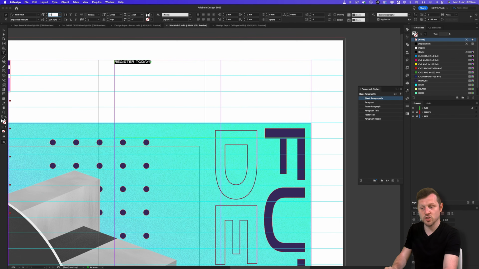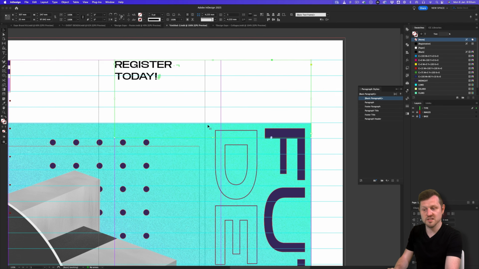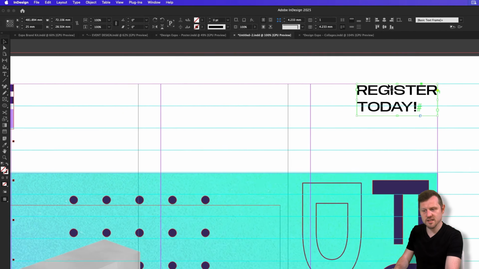I'll place my mouse cursor just before the word today, and then press Shift plus return to add a soft return. I'll press escape to deselect the text, double click on the bottom right anchor point to snap the frame to the text, and I'll just position the text over on the right for now. Now if we come back to the brand kit, we can see that for the label type, we have a highlighted color effect. So I'll select the label text.